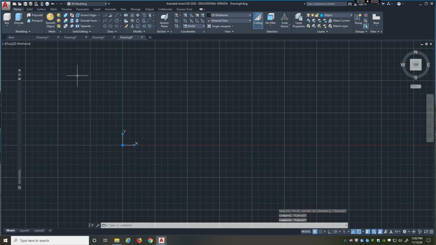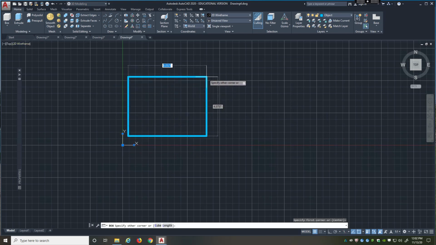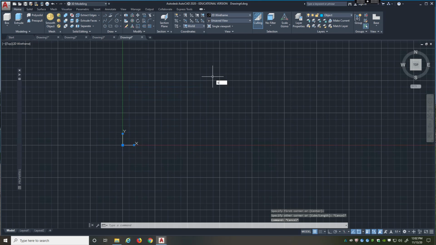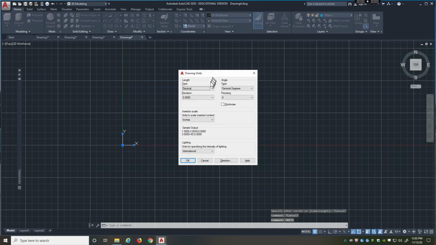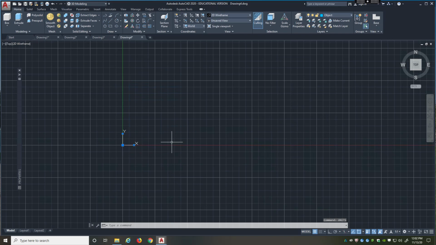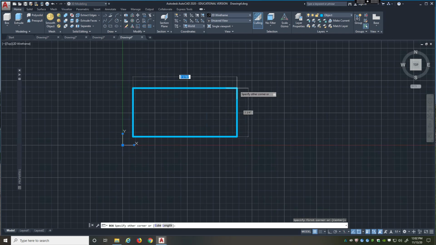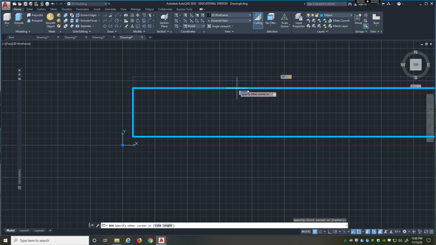Try that one more time. So they're basically saying doing a 15 by 15 foot planar surface. So actually the first thing I'm going to do is change my units to architectural. There we go. And now I do a 15 foot by 15 foot.